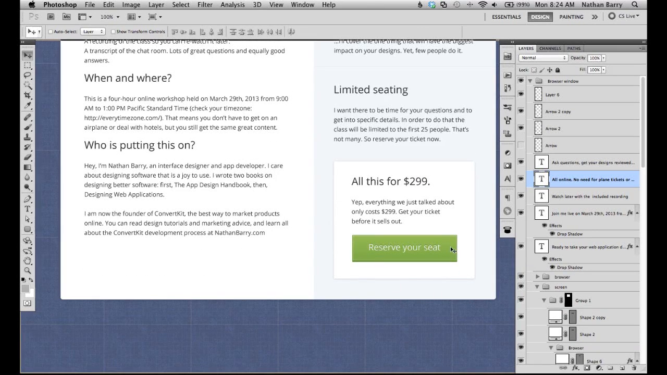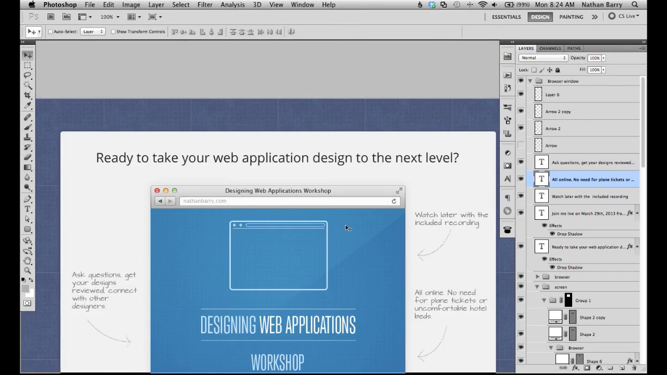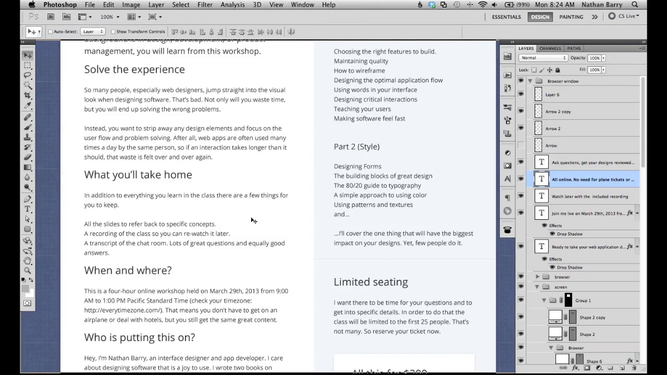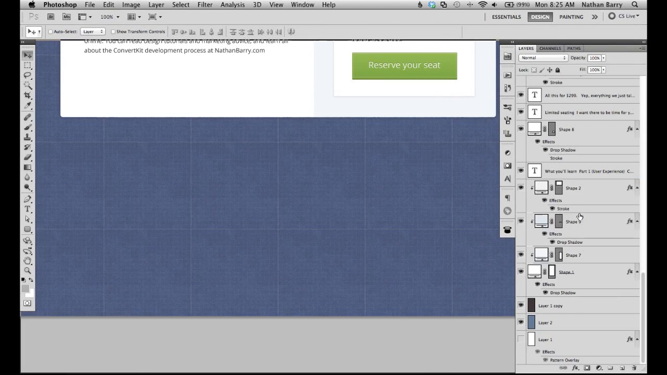This button, on the other hand, we can recreate with CSS, so we don't need to export that. And this box here can be created in CSS. So really we just have this image and our background. So let's start with our background.